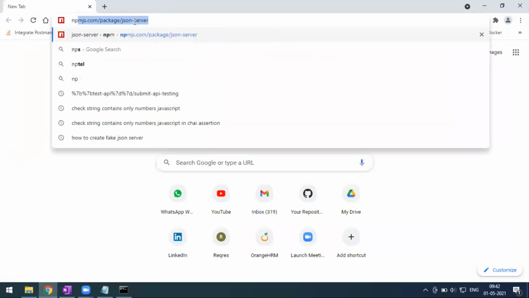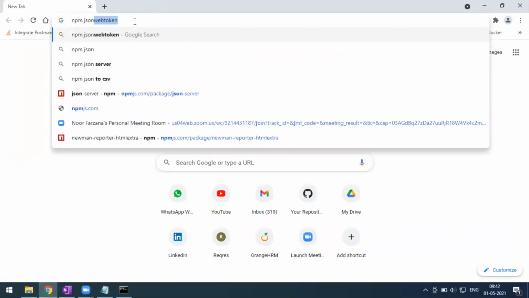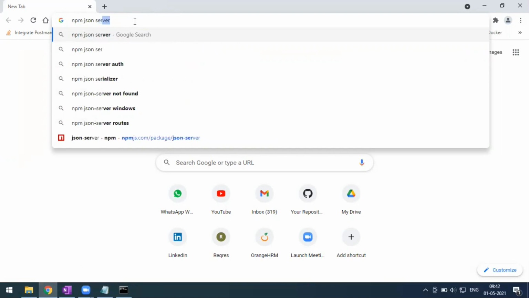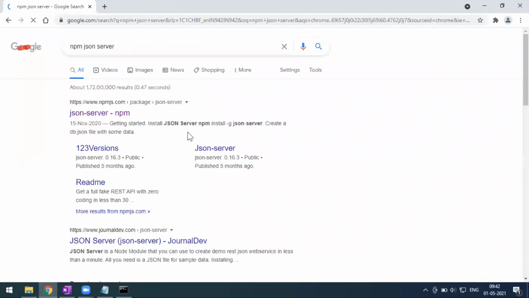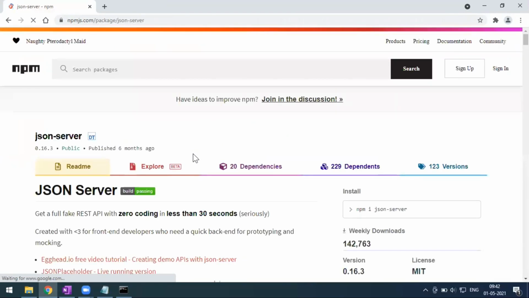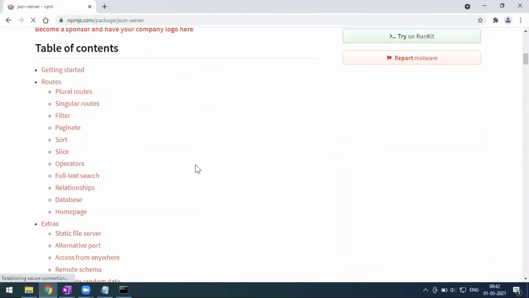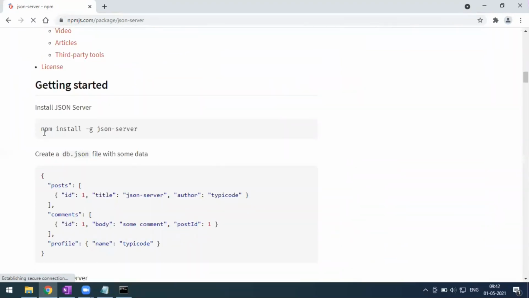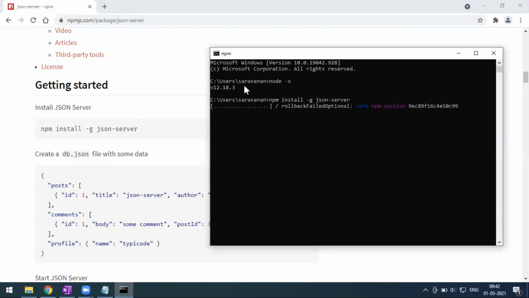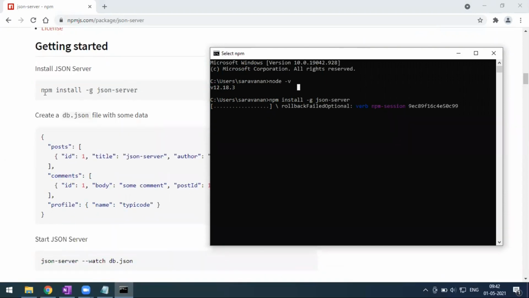If you go to npm json-server, here you can follow the steps and use this command. Before this, make sure you have installed Node.js. You can check by using node space -v, and then you can go for this installation.